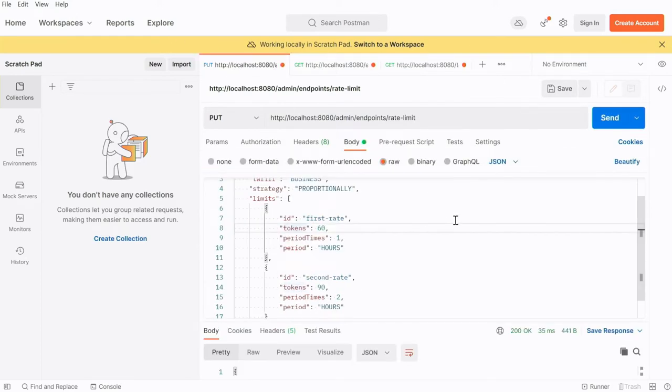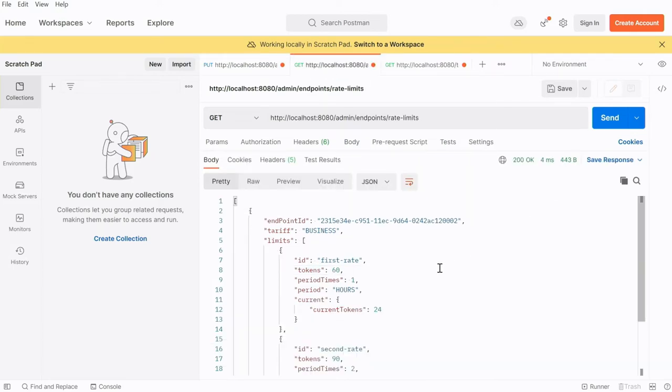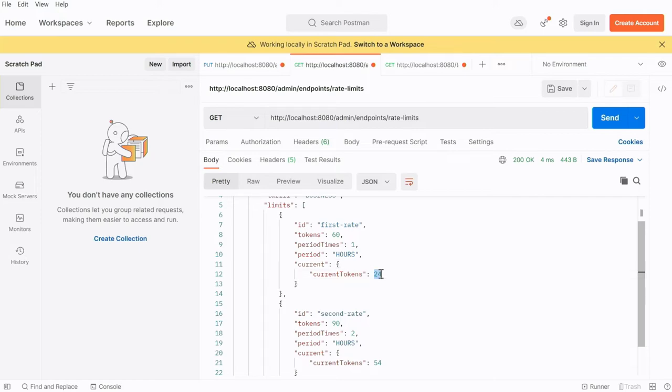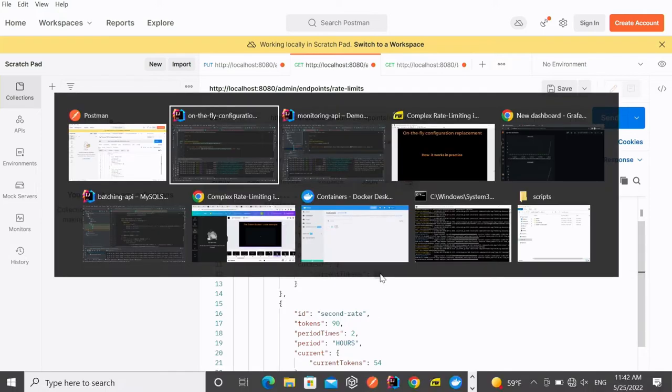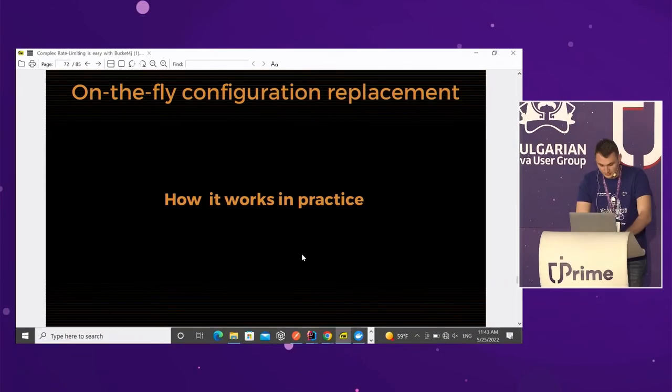So here I set a strategy called proportionality. Through the proportionality, I rebalance all of my tokens. So I think it should be understandable, I hope. Okay, going next.